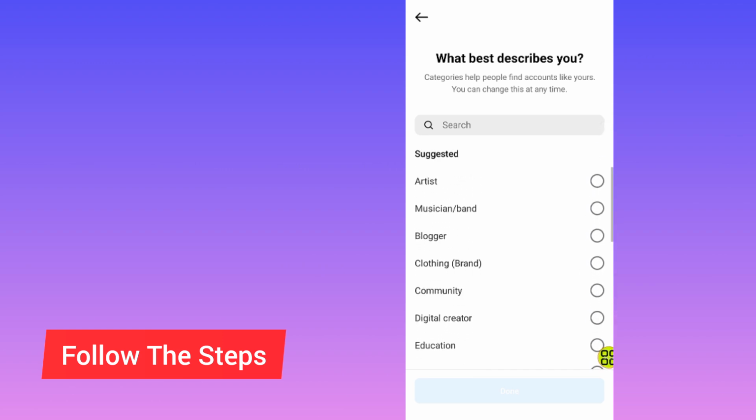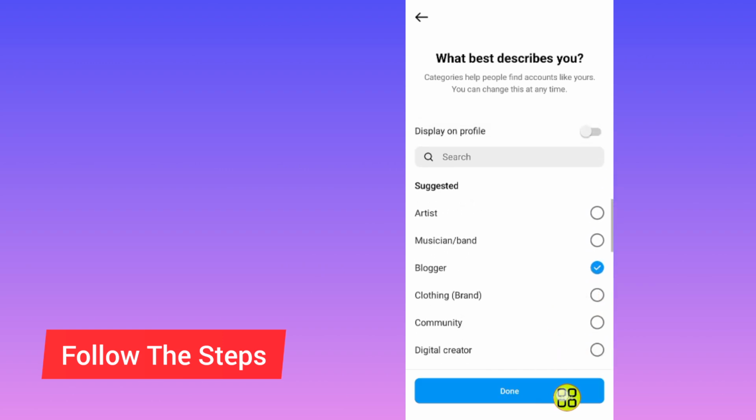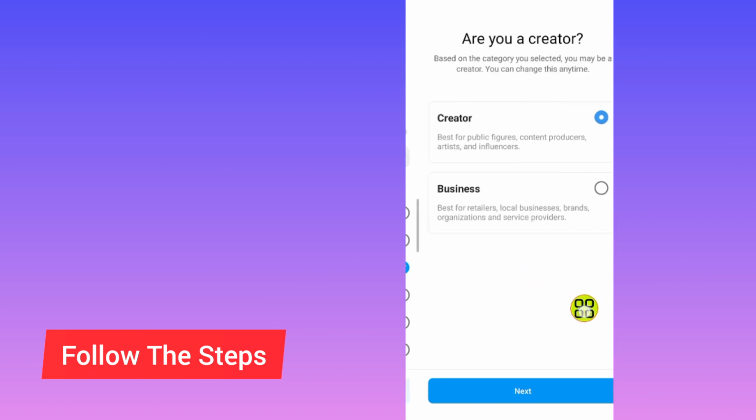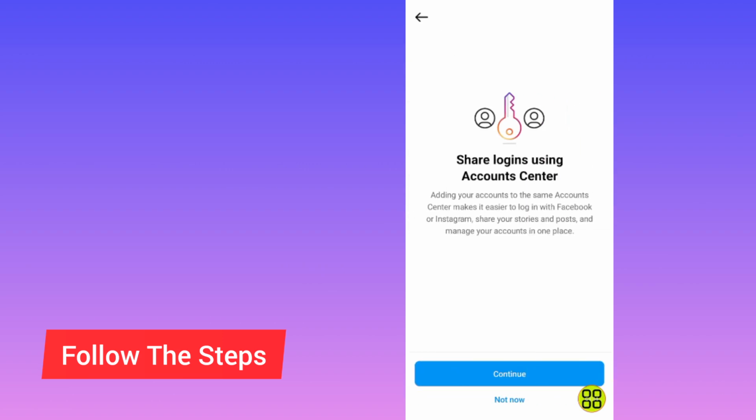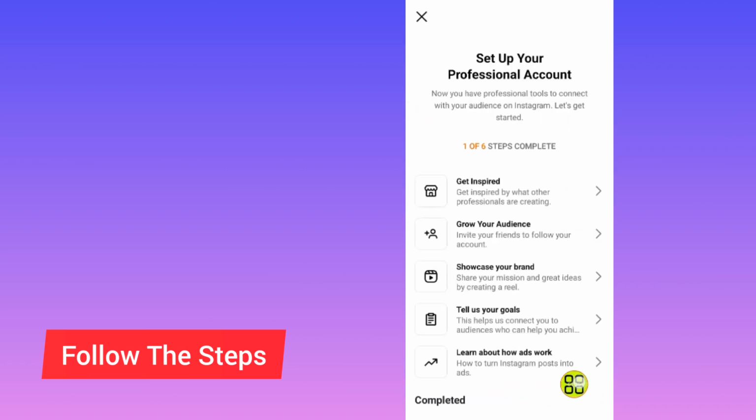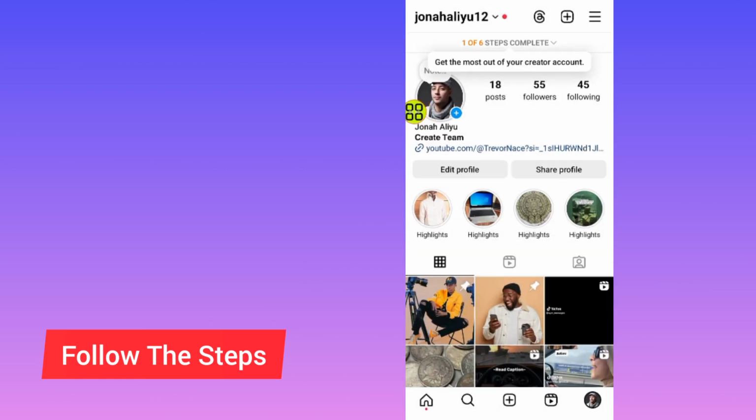It doesn't matter, so I'll just go with Blogger and tap on the Done button. After you select one of them, tap on Creator or Business and tap on the Next button. Then tap on Not now, and tap on the Cancel button at the top left side. It will take you to your profile.